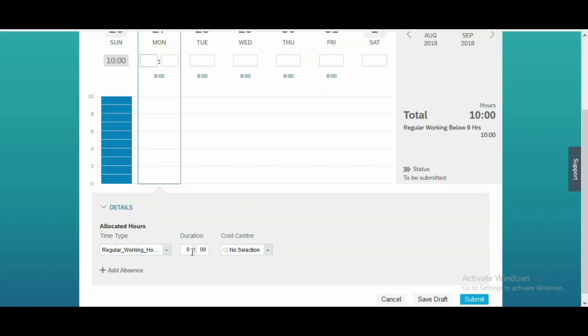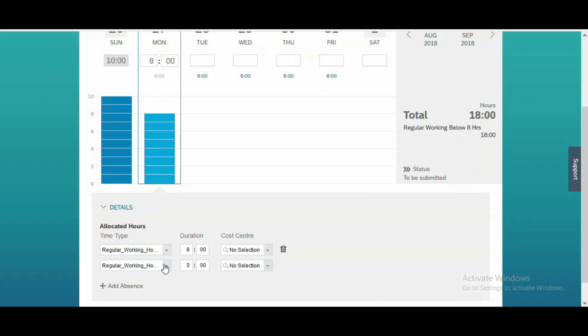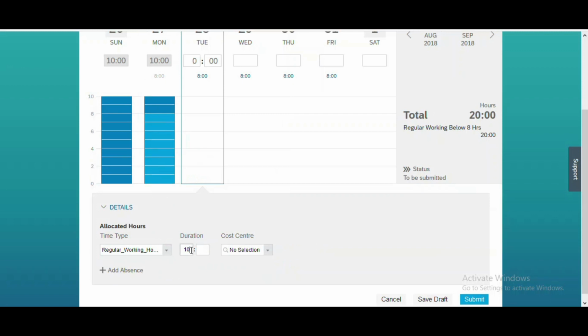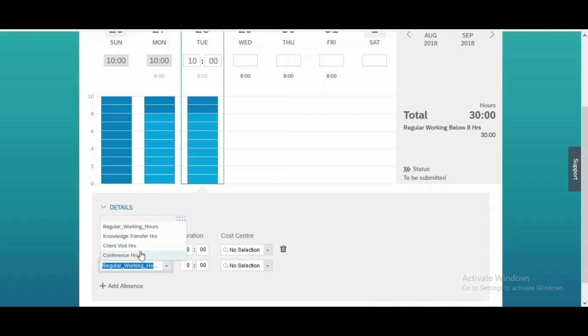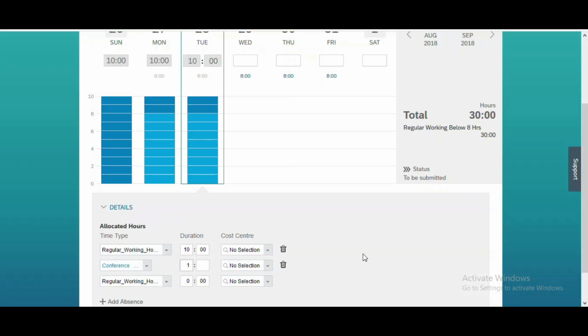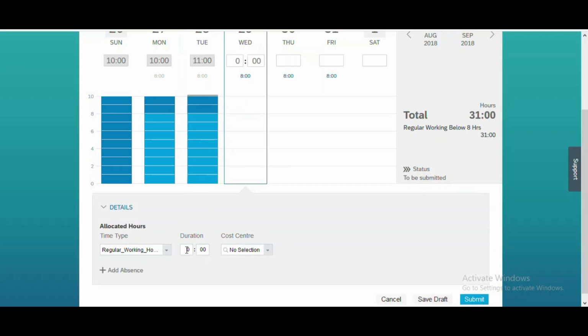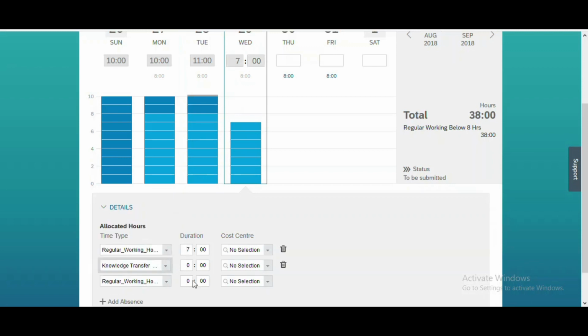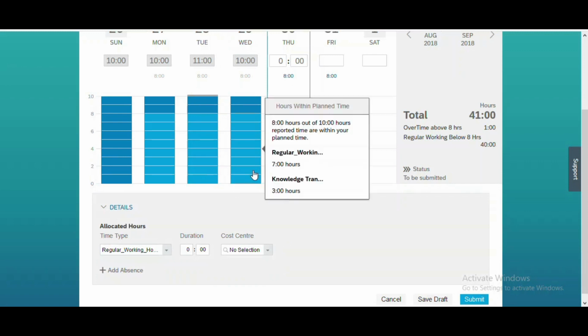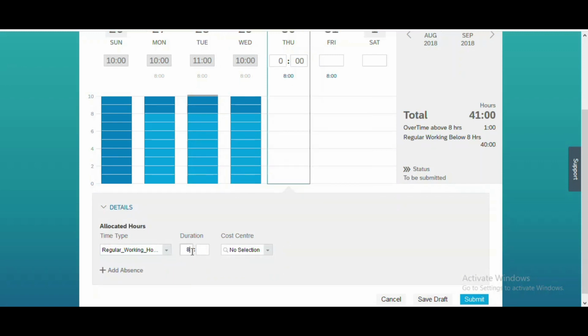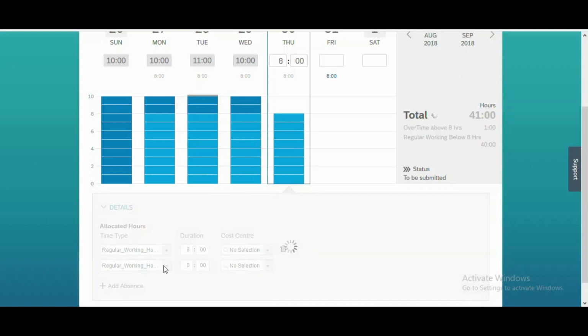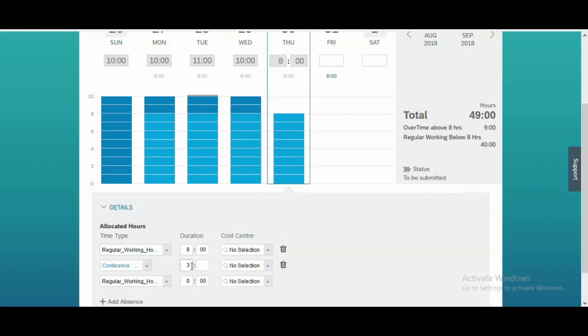Okay, now Monday: the employee again has regular working hours of 8 hours, and Monday has a client visit of 2 hours. Coming to Tuesday, regular working hours the employee has 10 hours, and conference also has 1 hour. Now Wednesday I'm putting 8 hours, 7 hours, and again there is some knowledge transfer, for 3 hours. And regular working hours on Thursday I'm putting as 8 hours, and another conference took 3 hours.